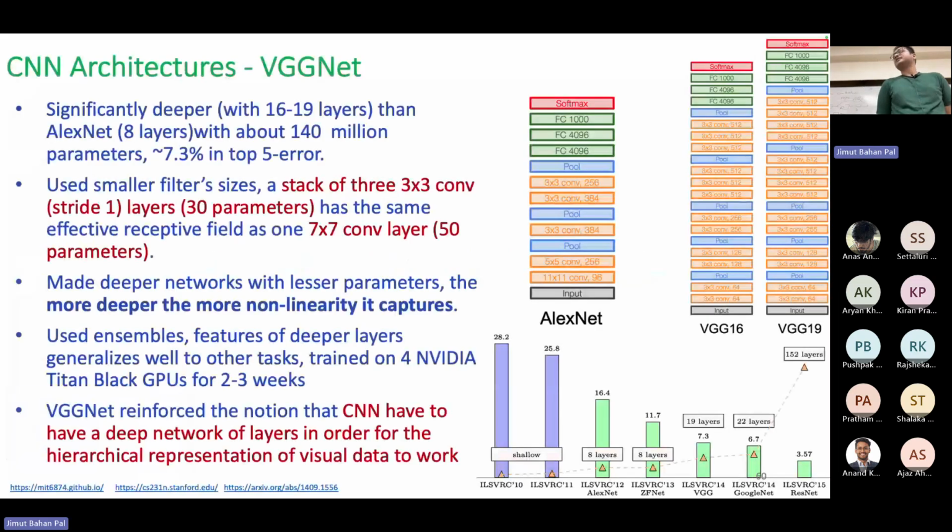Some of the architectures that were popular back in 2014, 2015 in that era. So this is VGGNet. VGGNet is from, I think, Google. It is significantly deeper, with 16 to 19 layers, than AlexNet, which initially had 8 layers, and it had around 140 million parameters. It had around 7.3% top 5 error. What they did was use small filter sizes: a stack of 3x3 conv stride 1 layers has the same effective receptive field as one 7x7 layer, with fewer parameters.